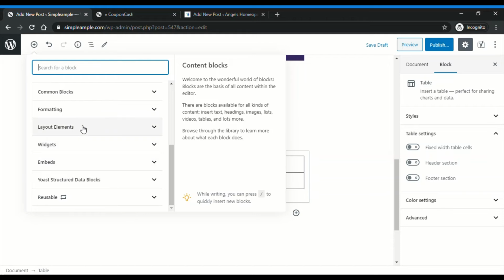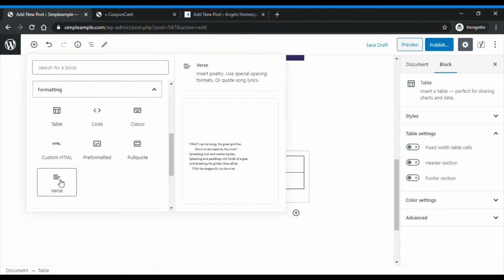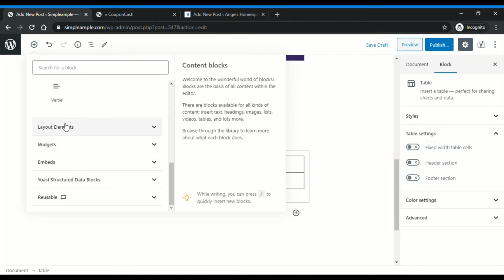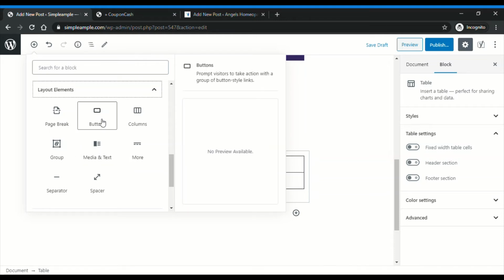We were there in the formatting. Okay, which is insert poetry, in case you want to insert a poetry, a special spacing format. So this is another block. Pull quote. Okay, you can include a pull quote here. Layout elements. Okay, let's have a look into this one. Page break, buttons. Okay, you can create a button here.